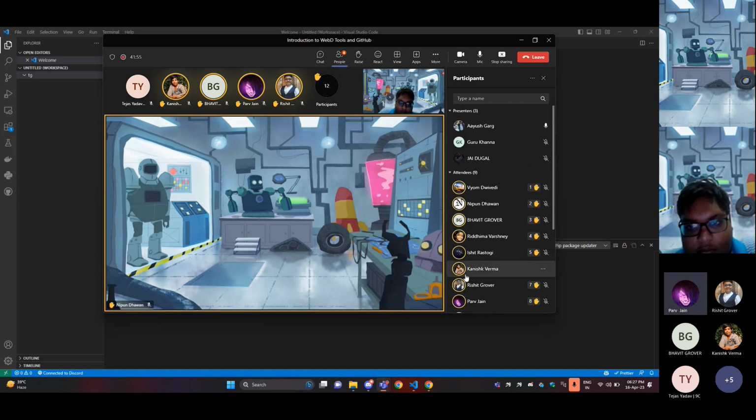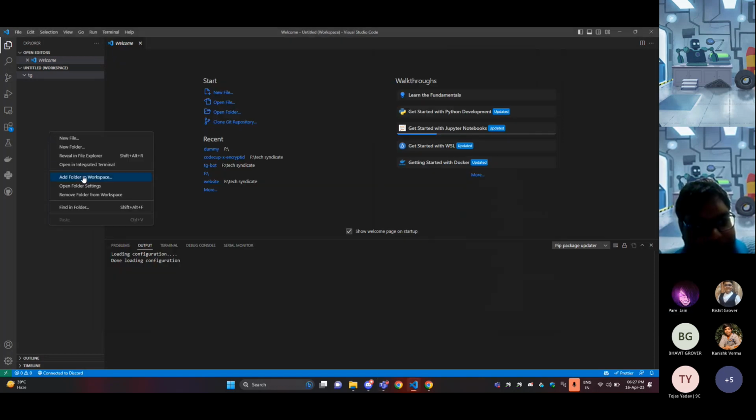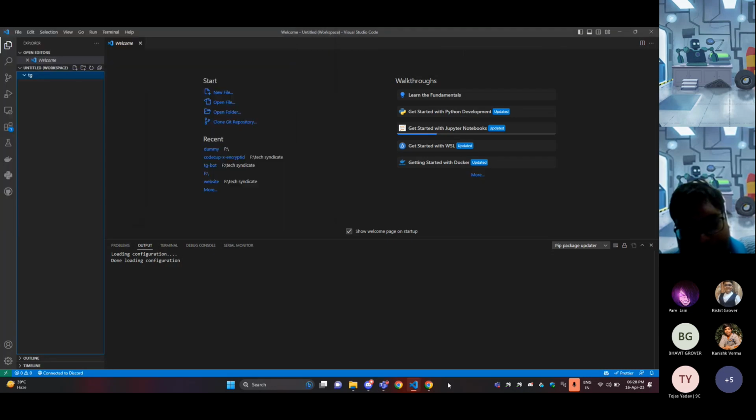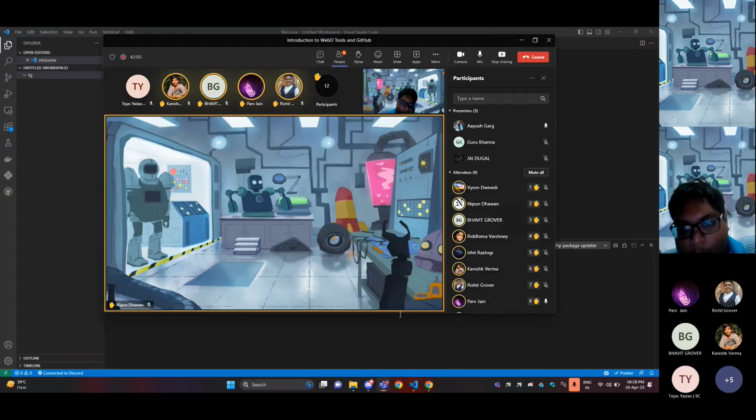Is it done for everyone? Can you again repeat the first step for right clicking? Just right click, click add folder to workspace, select the folder you want to add, make a new one. Vyom, are you done? Vyom, Nipun, Bhavit, Ridhima, Ishit. Yes. Yes. Yes.